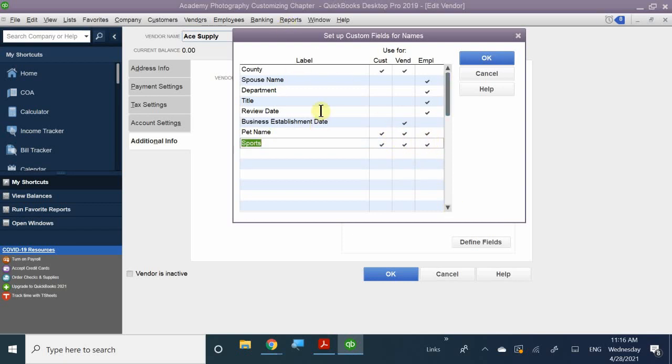You can only build 7 custom fields per person. So every customer can only have 7 fields. Every vendor can only have 7 fields. Every employee can only have 7 fields. But you can have a grand total of 15 custom fields. Now let's do the math. 15 times 3 is 45.